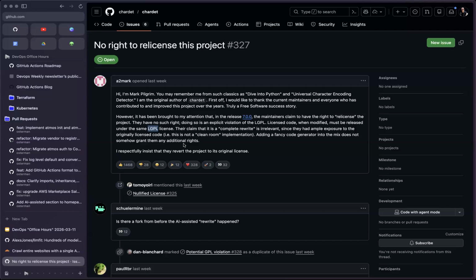The project re-implemented the entire feature set with vibe coding and licensed it MIT. So now it's a very permissive license. And Mark here, the original author, chimes in saying, "Hey, you can't just do that." Definitely feel sympathies for him on this. Yeah, if somebody did that for one of our projects, would not be happy.